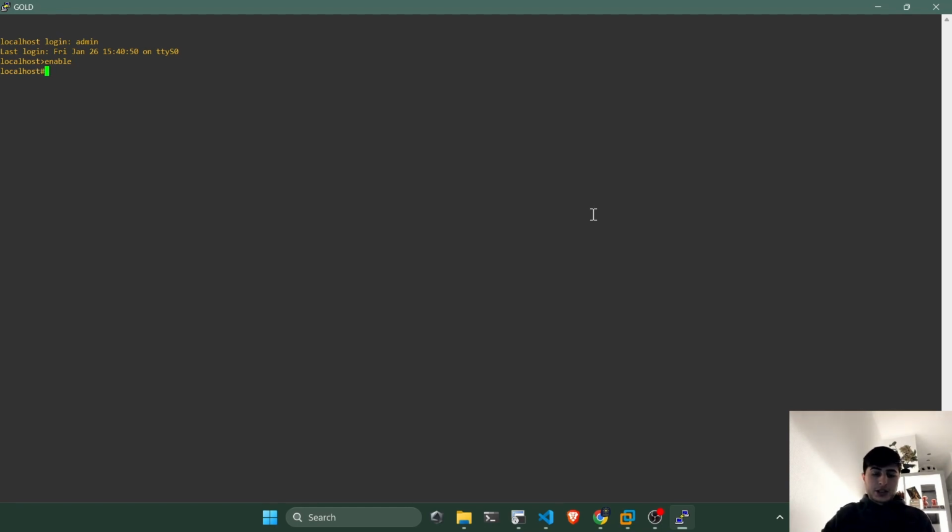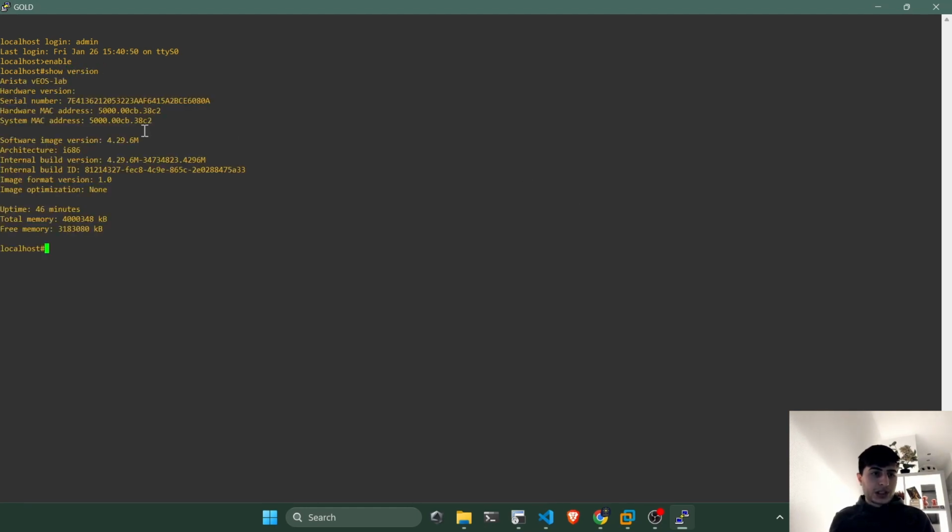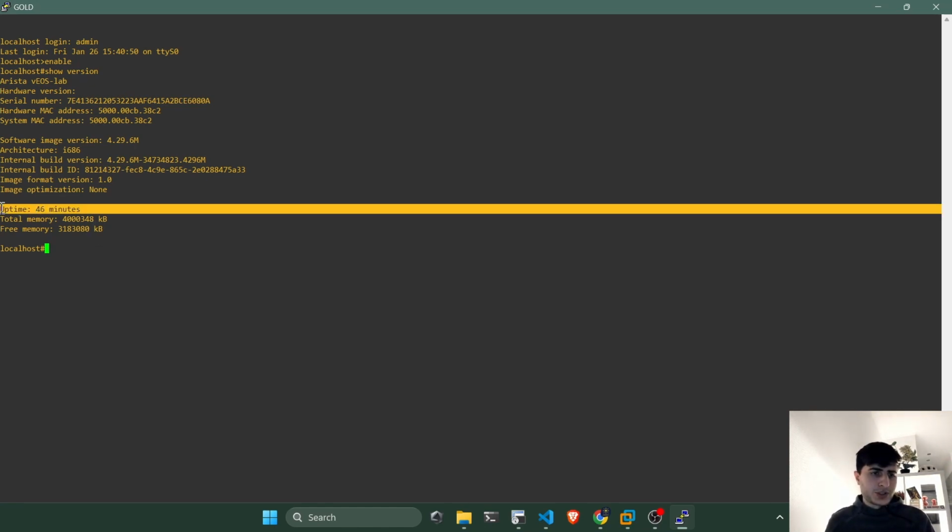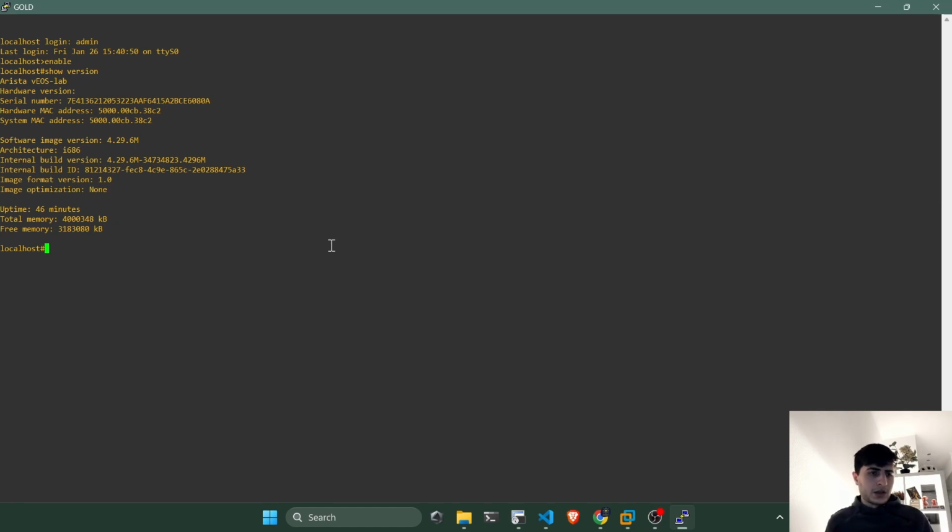And from the enable mode, let's just jump into the privileged execution mode. From privileged execution mode, we can run multiple show commands to see the state of our device. If I run the show version command, I will see that my software image version is 4.29.6. This is a different device from the previous video, but just for the sake of diversity, I have decided to include different software image versions on my topology to be able to compare if they have some feature differences during the lab. There is also another valuable piece of information, which is the uptime, 6 minutes in this case.